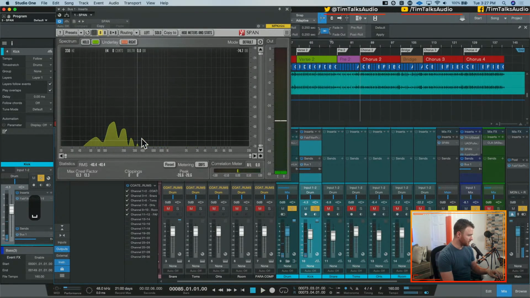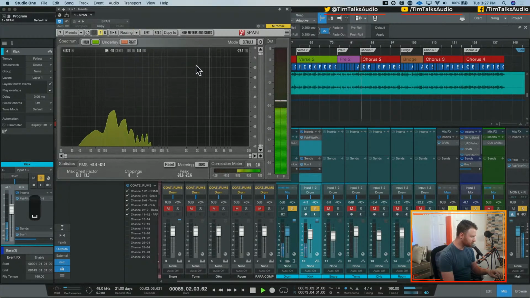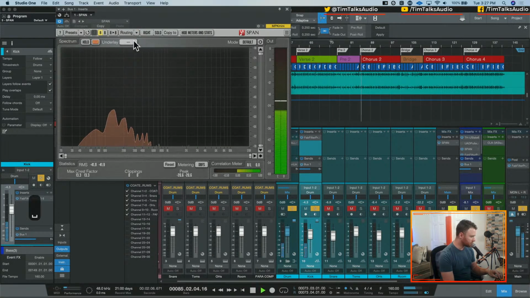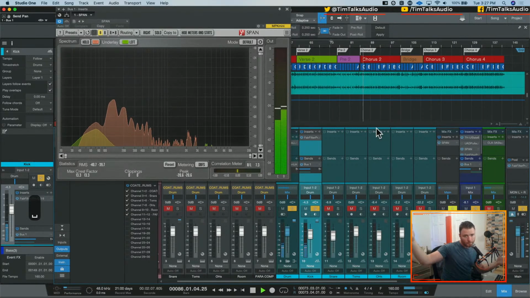Okay, so now we can see that there's two things going on, and I just need to split them. I think I need to do dual mono. It's something about the routing. Let's try this. If I just pan my sends real quick. Booyah!